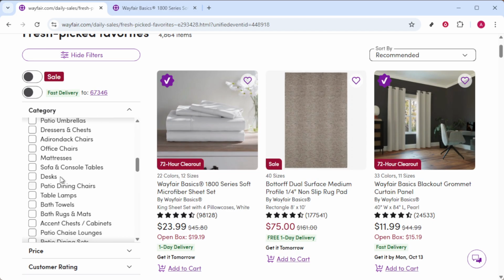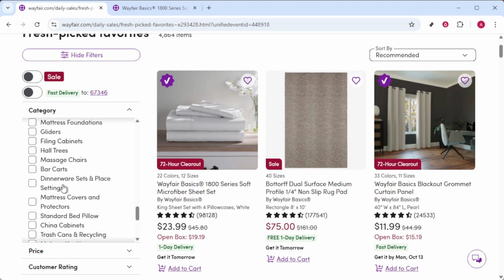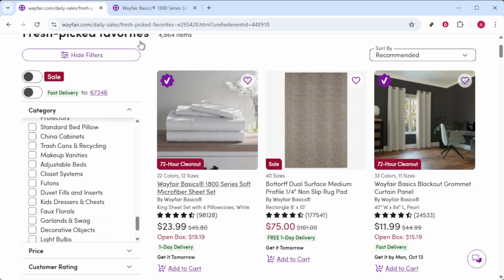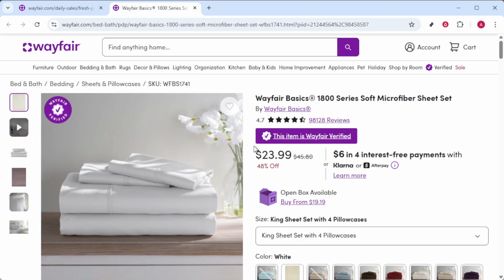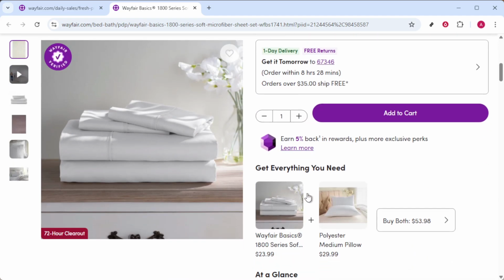Finally, copy this generated link and paste it into your chosen platform, whether it's a blog, a YouTube description, or a social media post. This ensures your audience can access the specific product directly, and you can earn commissions for the traffic and sales you drive to Wayfair.